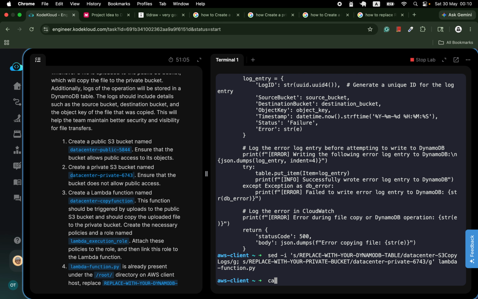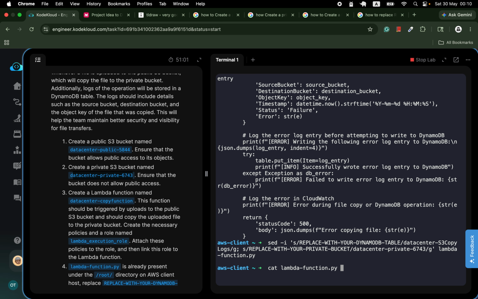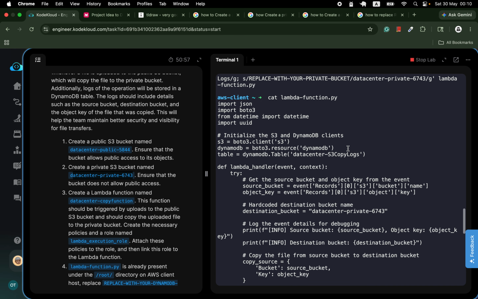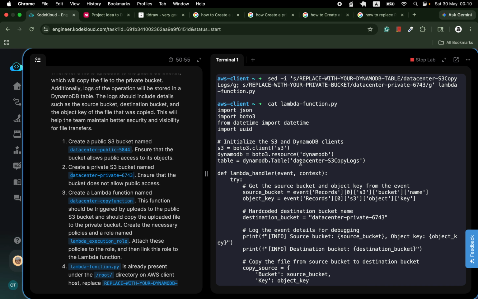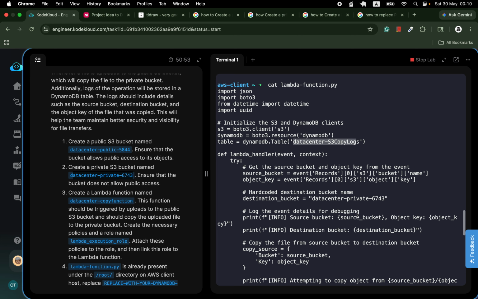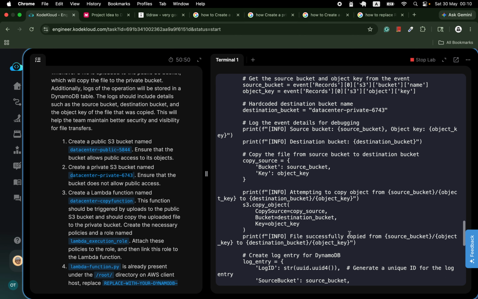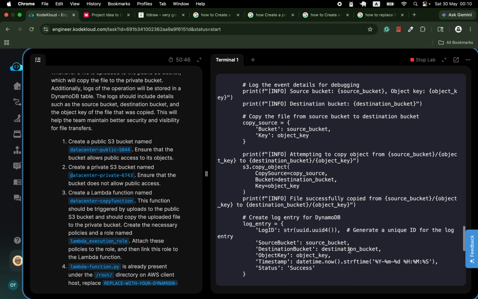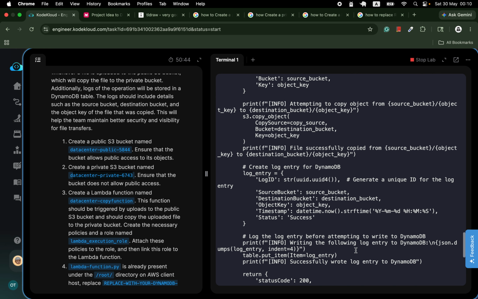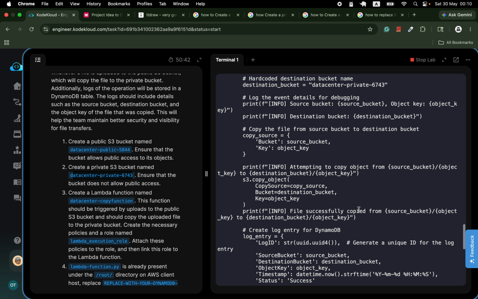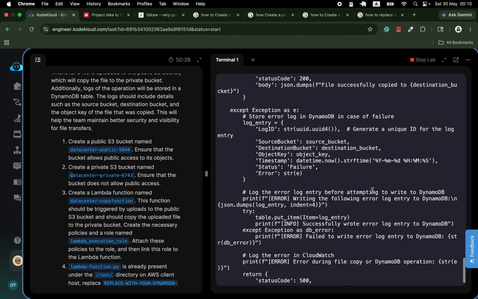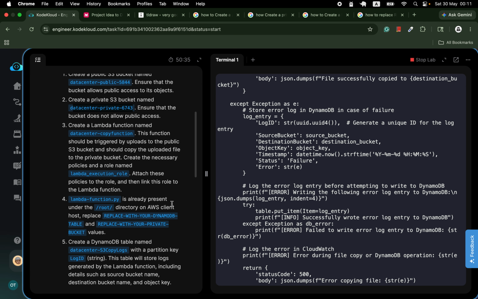Okay, let me check it again, that lambda_function.py. Now you will see the correct name here, your datacenter. Okay, great. And here also you will see the correct DynamoDB table name. Where is that? It's confusing. It's here. This is the table name. Okay, great.